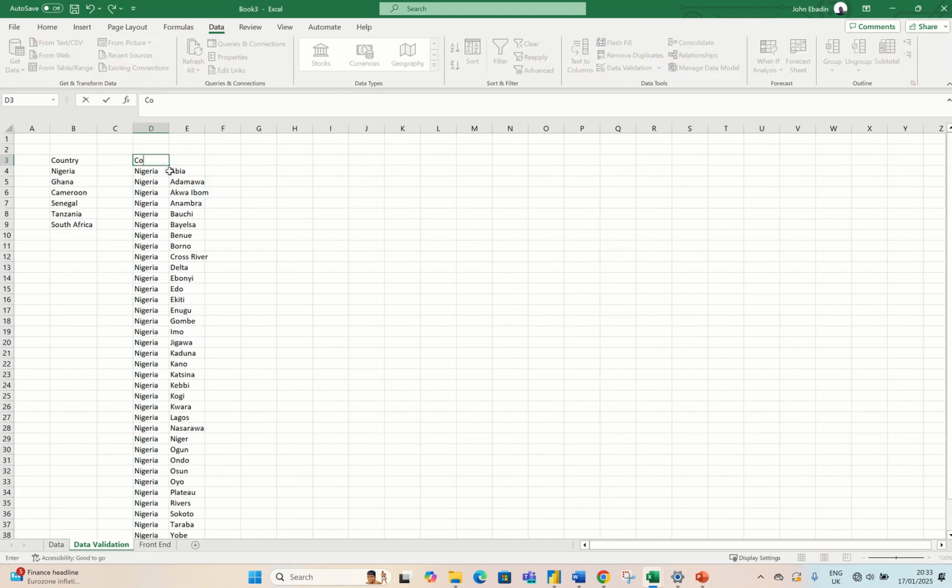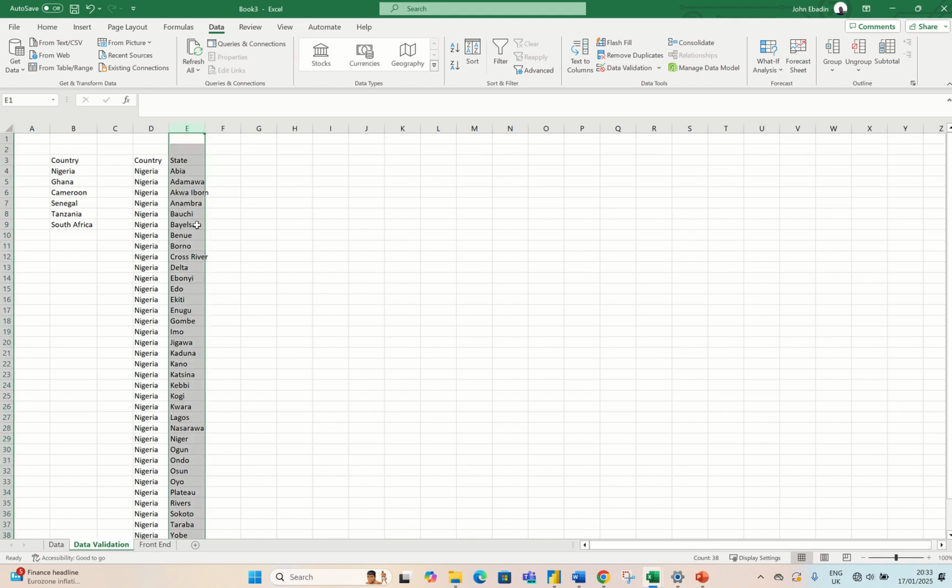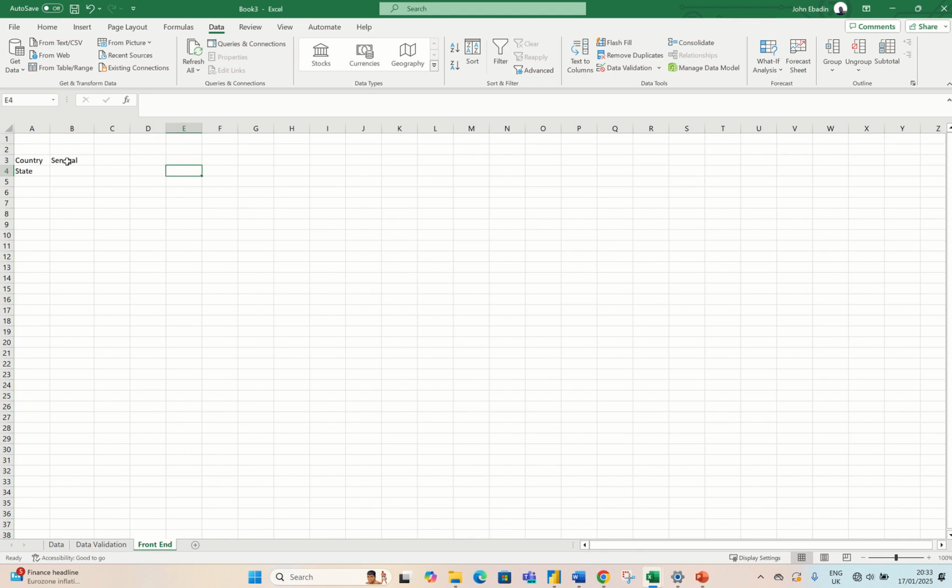So here you can say country, and here we can say states. Now the next thing will be to populate or to transfer these data validation fields into our front end, because at the moment we don't have it on our front end. If we say Nigeria, for example, we don't have it yet. So how do we do it?